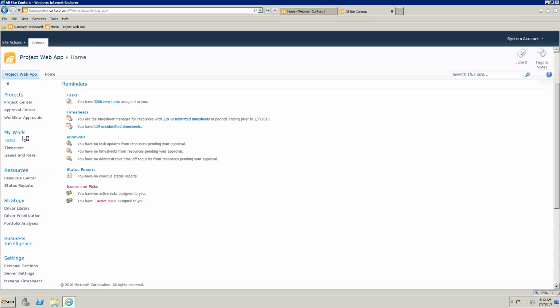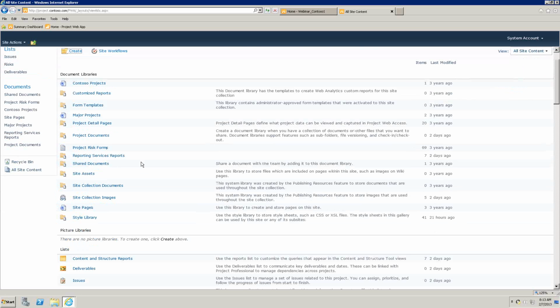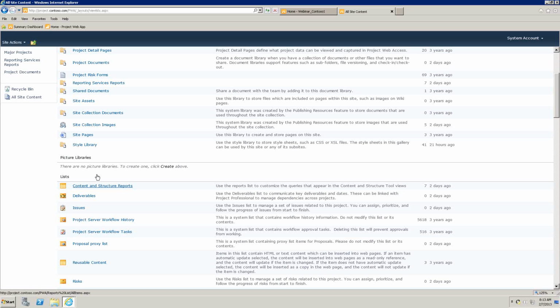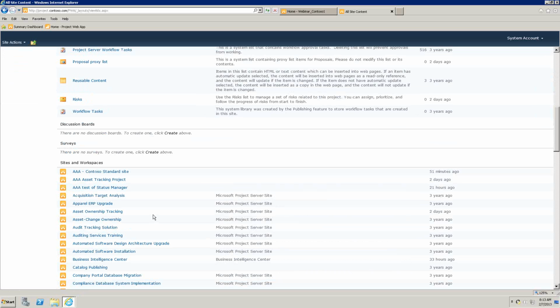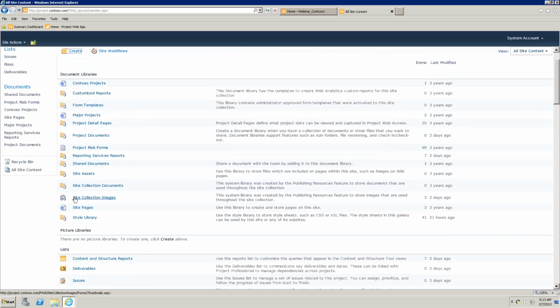This allows me to see everything that's in my Project Web App site. Document libraries, and if I scroll down, I'm going to see lists, and below that, I'm going to see all the sites that exist. These are all the project sites, for example. But let's go back up to the top of this, because I'm looking for a document library that contains images, and here's one called Site Collection Images. This comes out of the box.